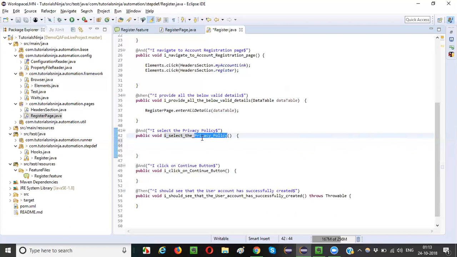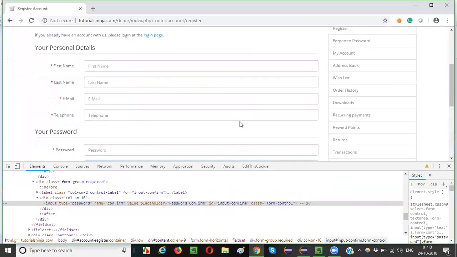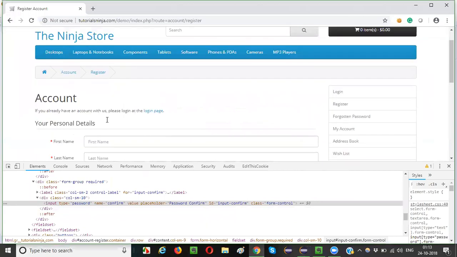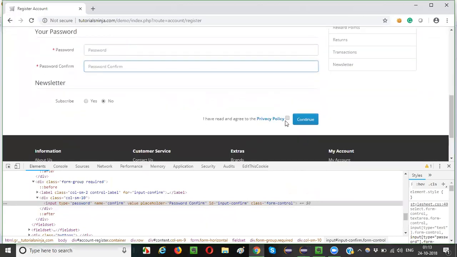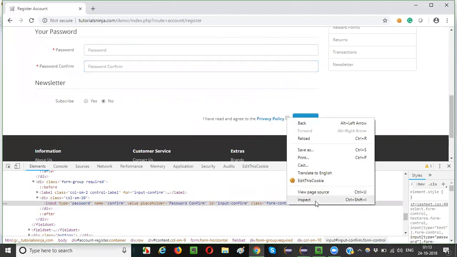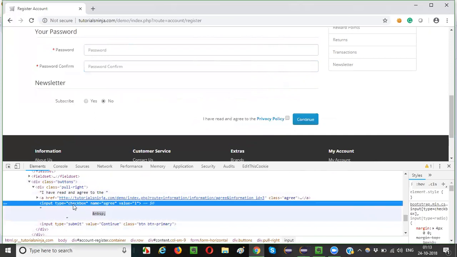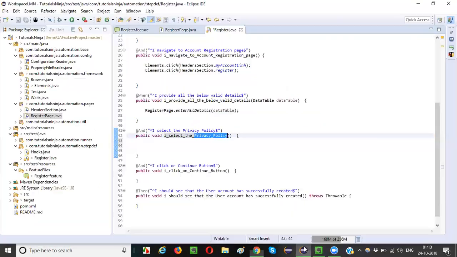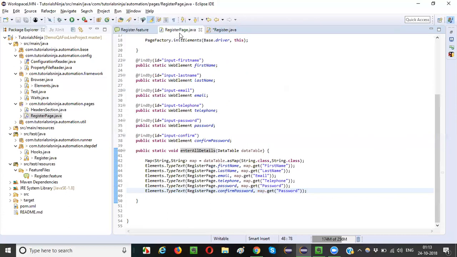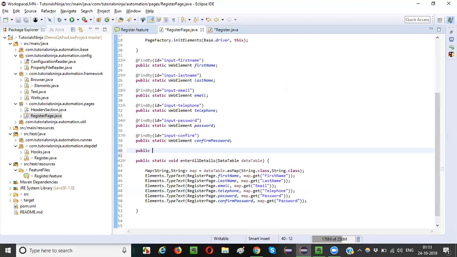to select this privacy policy, where is this privacy policy option available? In the same register page, guys, the same privacy policy checkbox option is available. So what you have to do, you have to create the web element for this privacy policy, guys. So here, let's create the web element for the privacy policy. Since the privacy policy is there in the register page, you have to create the web element under the register page.java, guys. So let's create one more web element here, that is public static web element privacy policy.